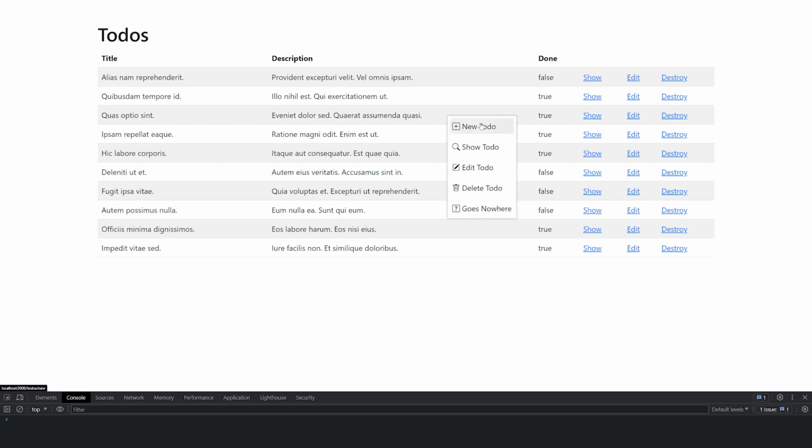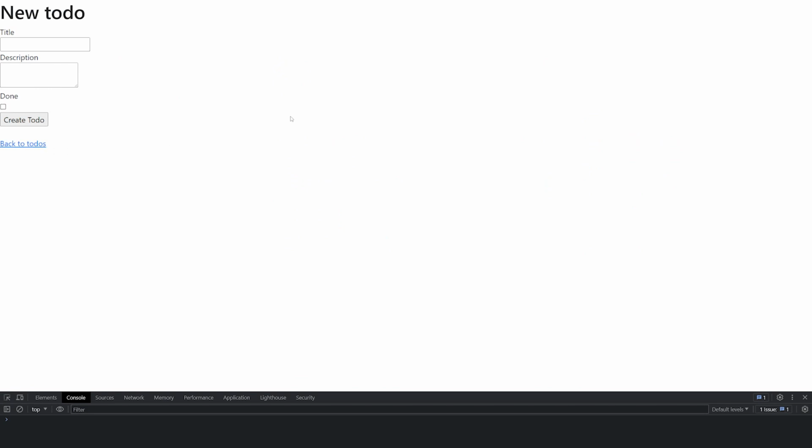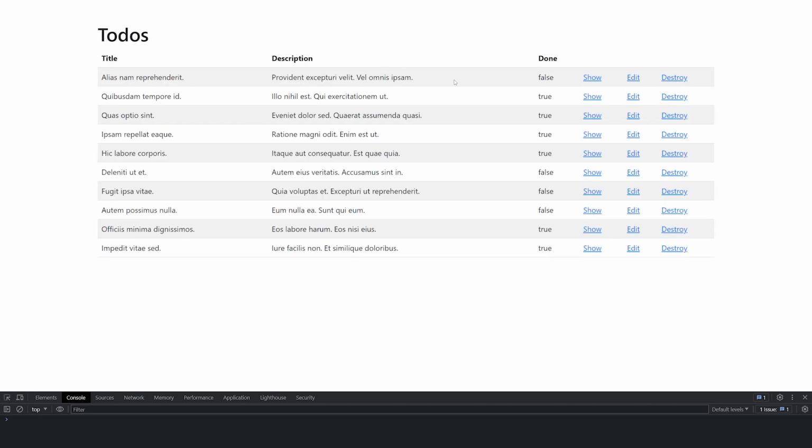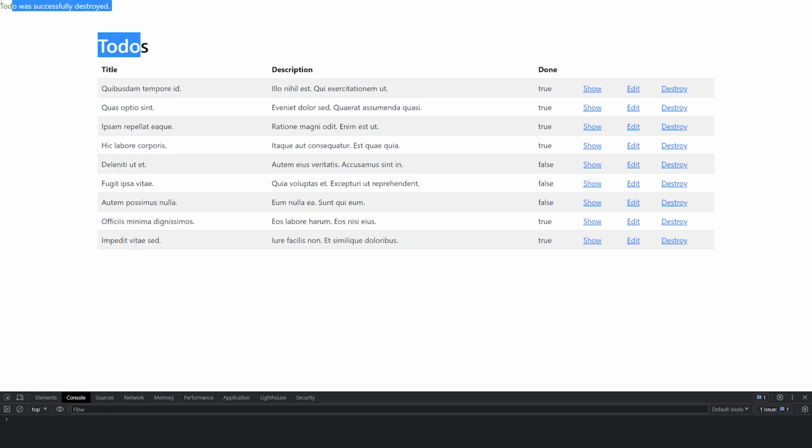We can click on new to do. That takes us to the new to do page, which is cool. We can hit back. That works too. Let's click on alias right here and delete it. That's gone. To do was deleted.